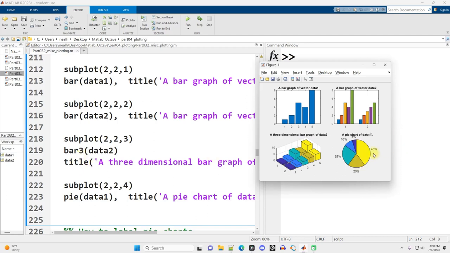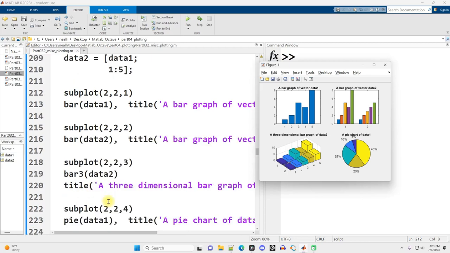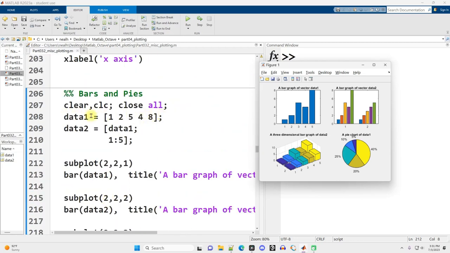And then lastly, in the bottom right, pie, a pie chart. Simply use the word pie, parentheses, your vector of data, and this function will automatically divide up your data into percentages. Let's scroll back up slightly and look at our data one vector right here, right? I don't have 5%, 10%, 25%, 20%, and 40% in that vector. I have 1, 2, 5, 4, and 8. But it turns out that 8 is about 40% of the sum of all these values. That was calculated for me by the pie function, which I think is kind of useful.